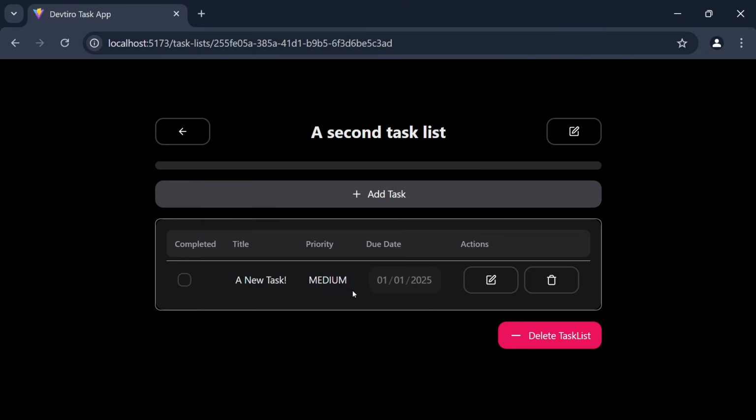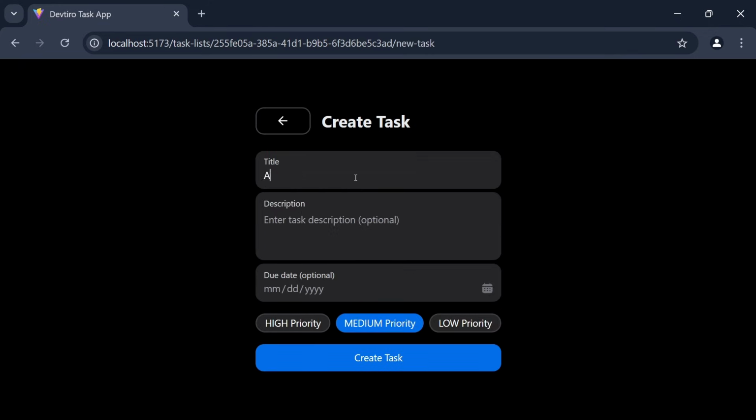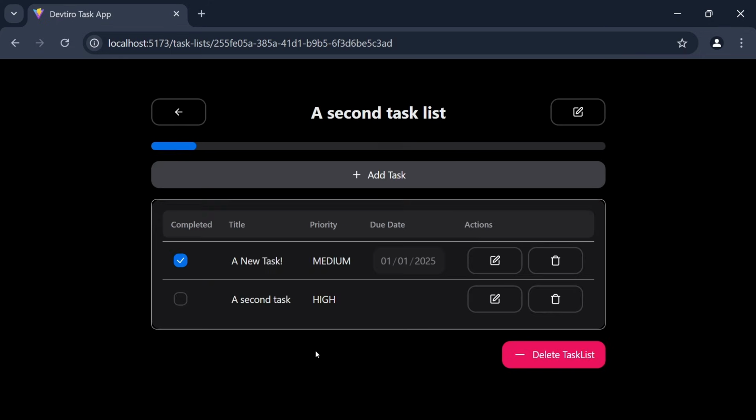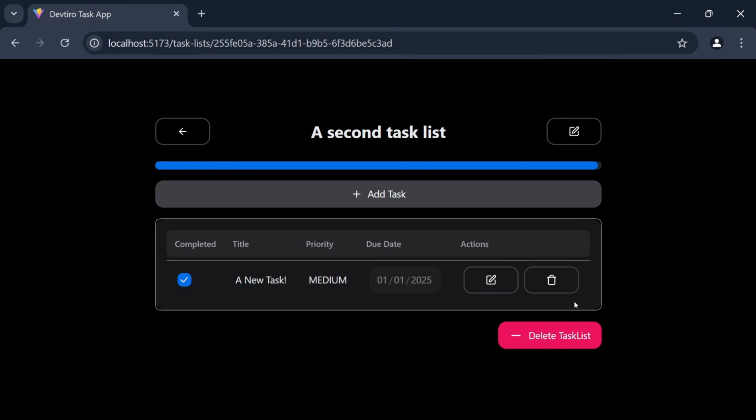We also have the ability to complete a task. If we click this tick box next to each task, then we can see that the progress bar fills up to full there because we've completed 100% of these tasks. If we add a second task, we can see here that it's only 50% because we've completed 50% of the tasks in this task list. Of course, we can also go ahead and delete tasks.